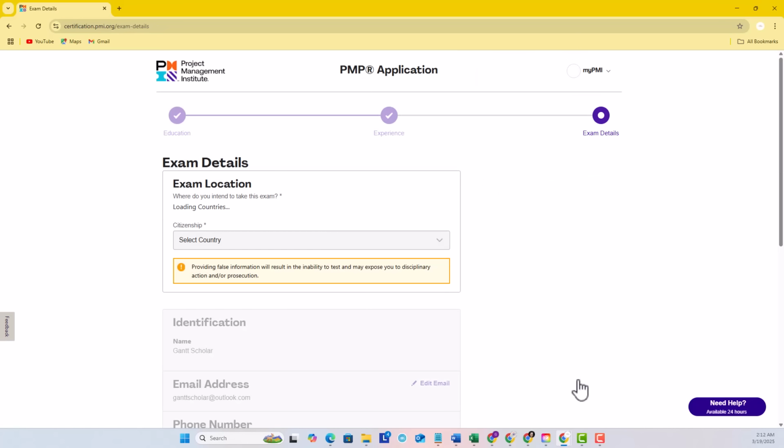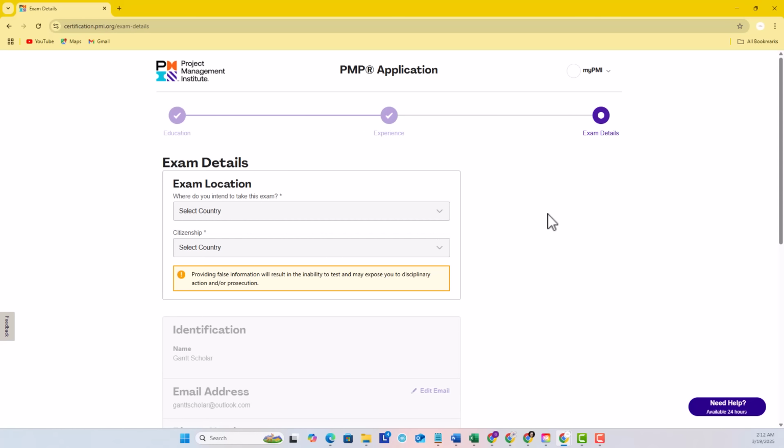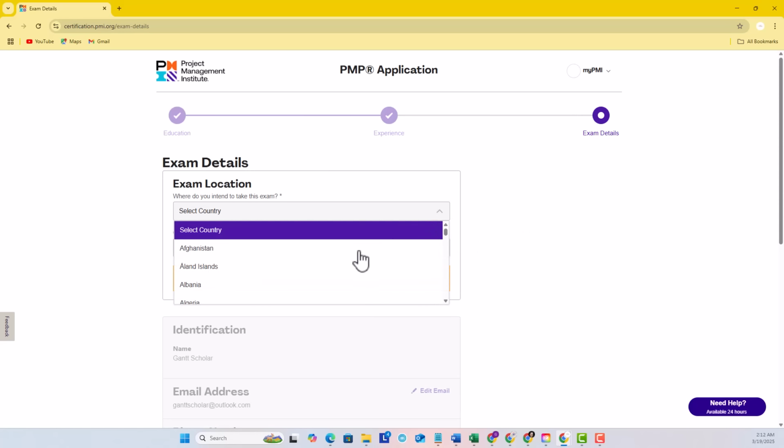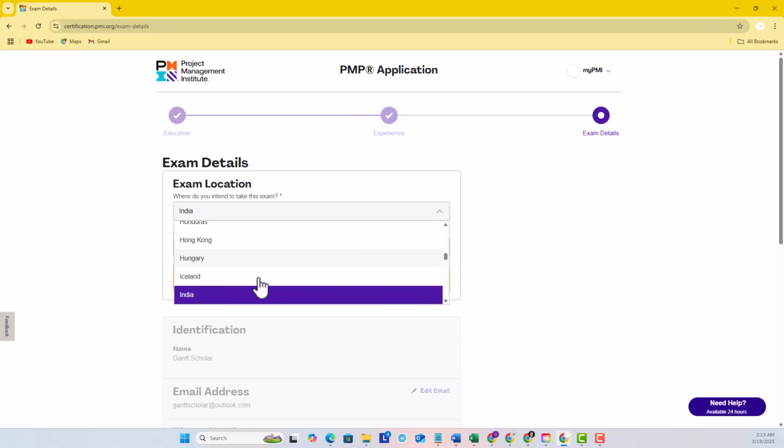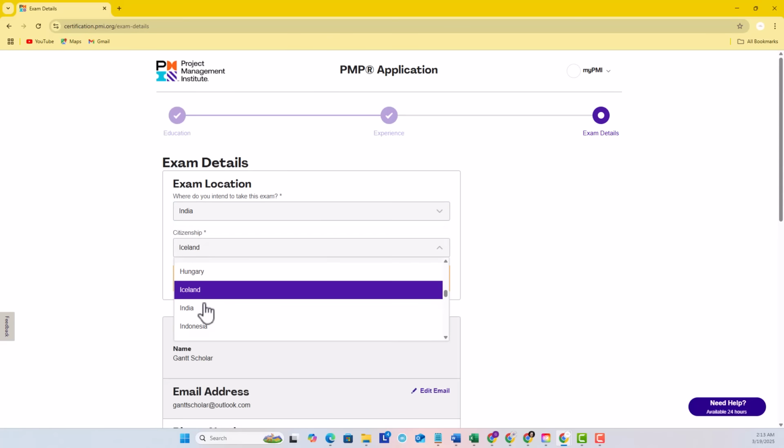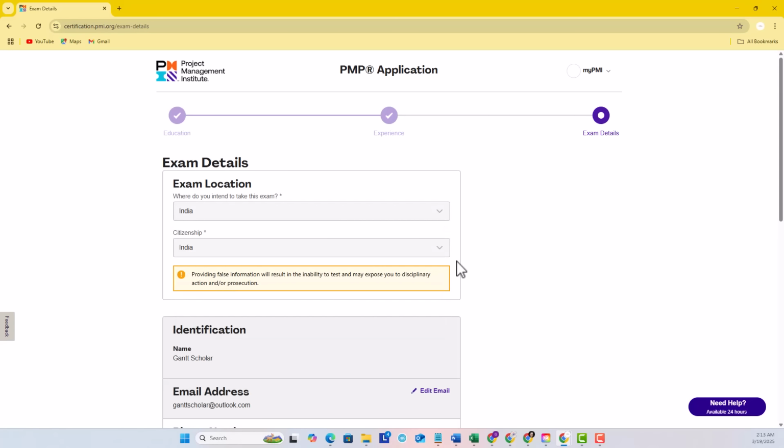Here you will need to select your exam location. This is important because your location determines the exam fee. For example, the fee is slightly higher if you're taking the exam in the United States compared to India. Now, here is a tip: don't try to cheat the system by entering a false location just to pay less. PMI takes this seriously. Using fake information or a VPN to spoof your location, especially if you're planning to take the exam online, can lead to disciplinary action, and you definitely don't want that. However, here's a valid scenario.